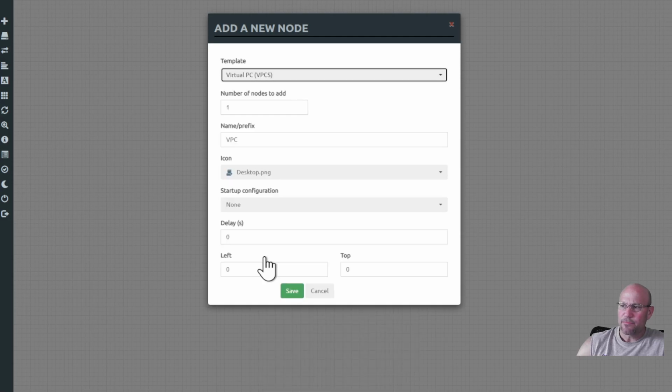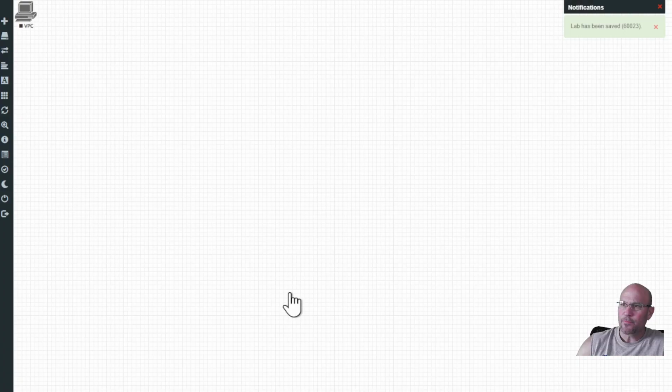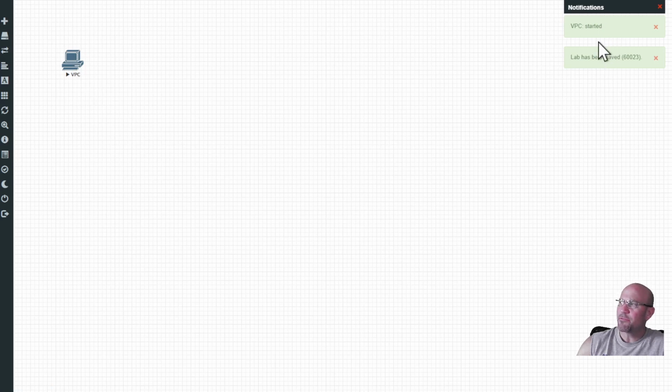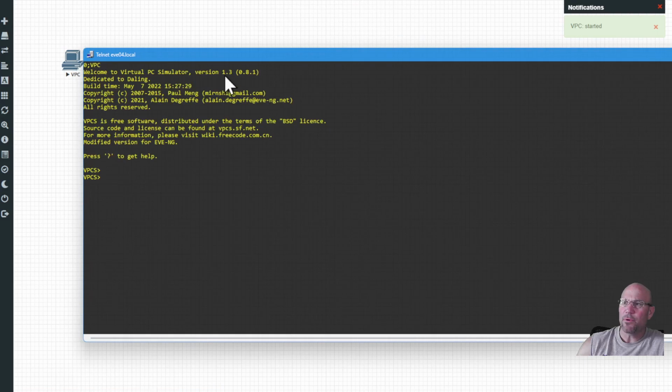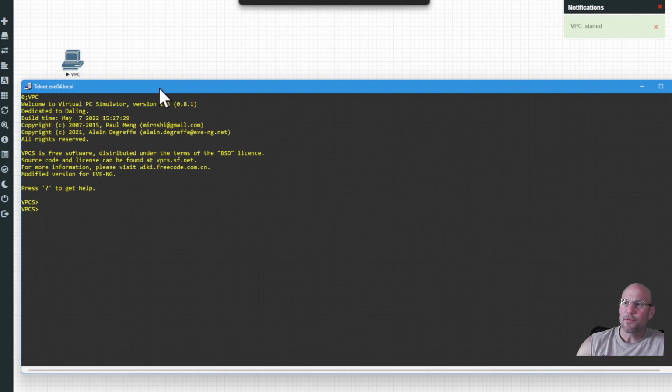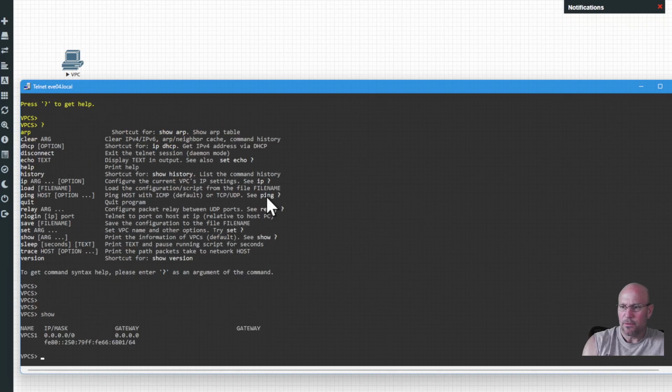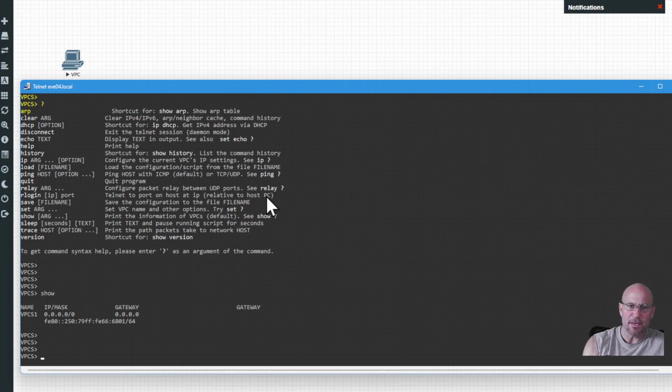If you click on that, it'll ask you, do you want to add one node or more? And then you could actually give it a name. If you just take the defaults, it'll only add one node with the name VPC, Virtual PC. And there it is right there. If you right click on it and say start, it starts it up. You get a few messages over here that it started up. Click on it, it'll open up that virtual PC. Then there's a few options that you can see inside of here. It shows the IP address and the IPv6 link local address.